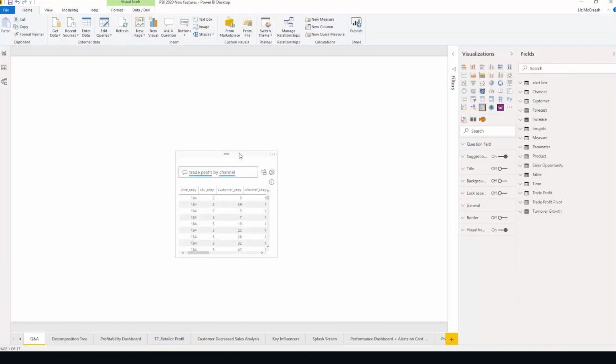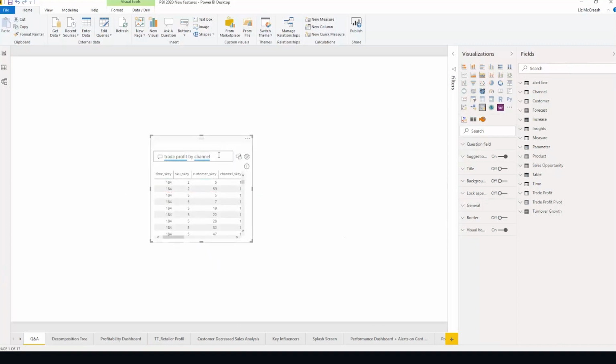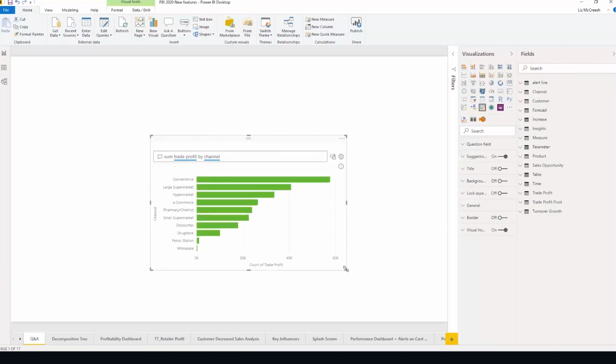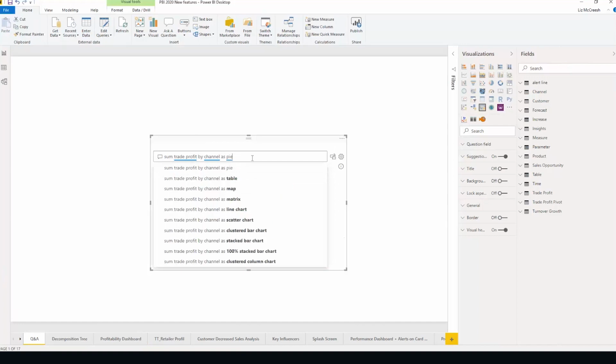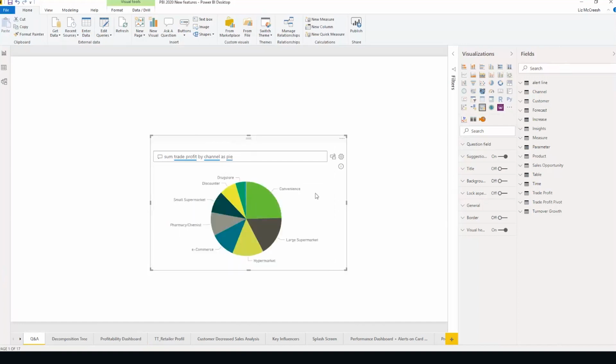In the older versions, the visualization at this point would have stopped the Q&A feature, and it would have been a static view. But now I can continue working with it. So it's giving me a table which isn't really what I wanted. So I'm going to say the sum of trade profit by channel, and that's actually a better visualization for me. I can still resize that and play with it, and I'm going to say it as a pie chart. So very quickly, I've just gone in, done some quick typing, and I've got my visualization as I would like it.